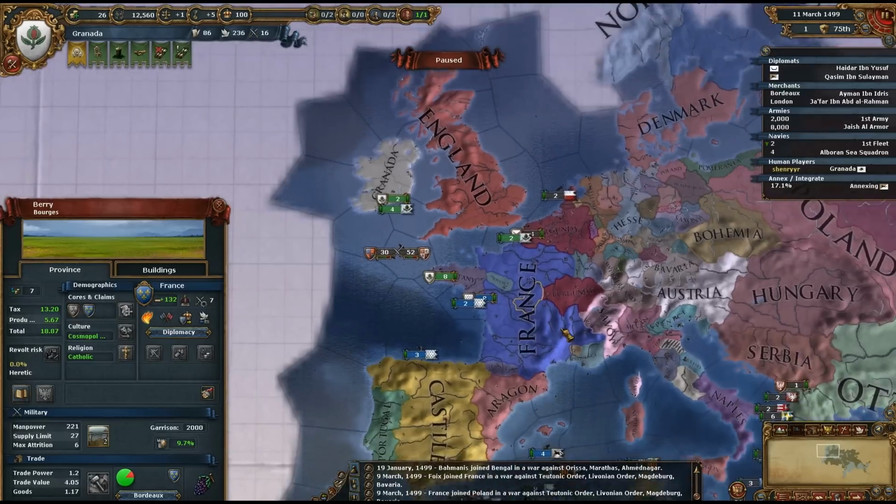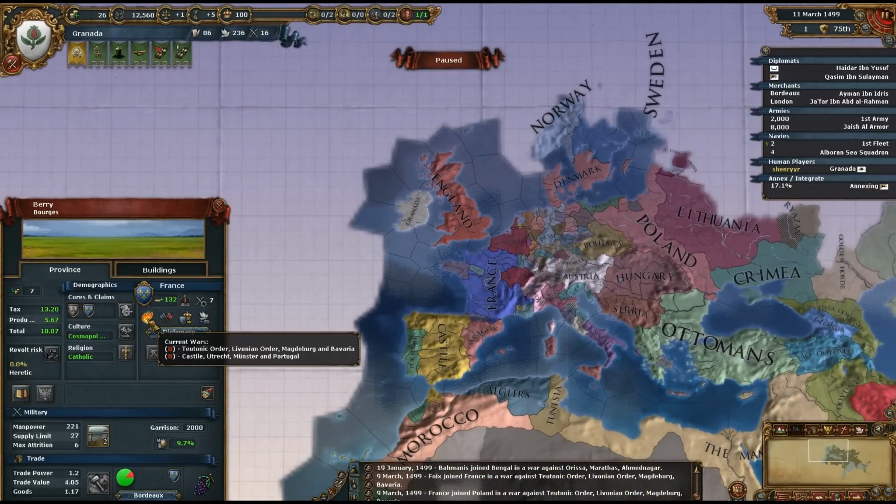Uh-oh. France is involved in some other damn war now. Now he's at war with the Teutonic Order. Oh, Poland's just going to go annex them. Really? The Teutonic Order is the war leader? Are you kidding me?